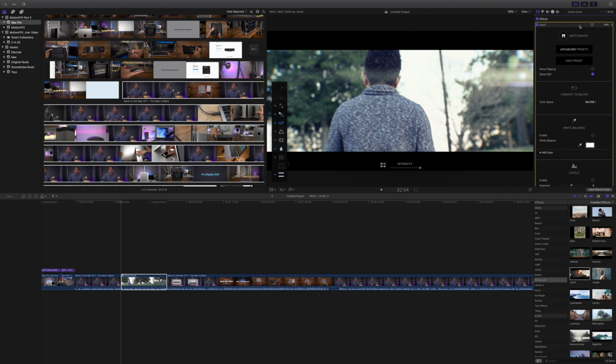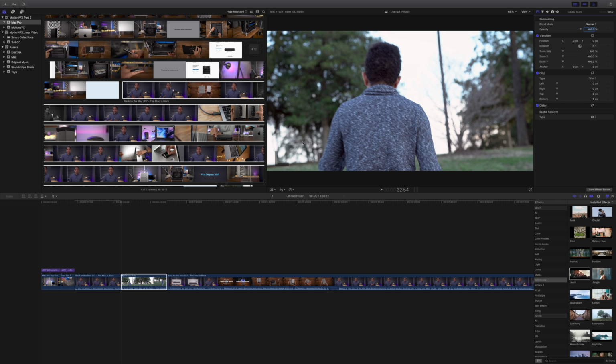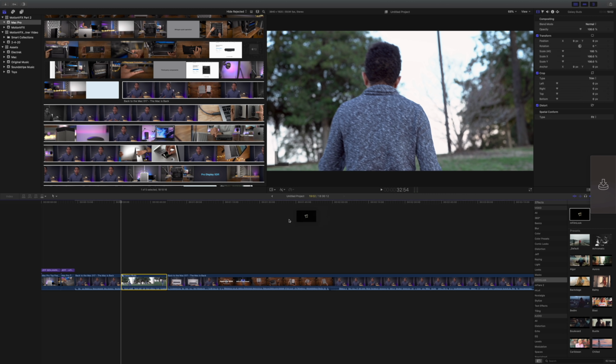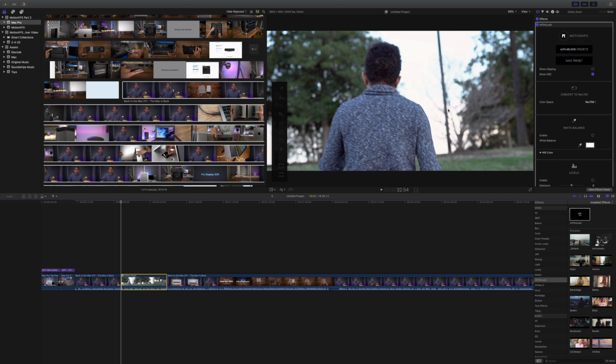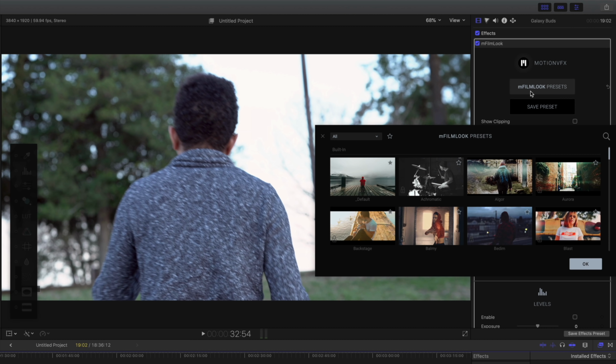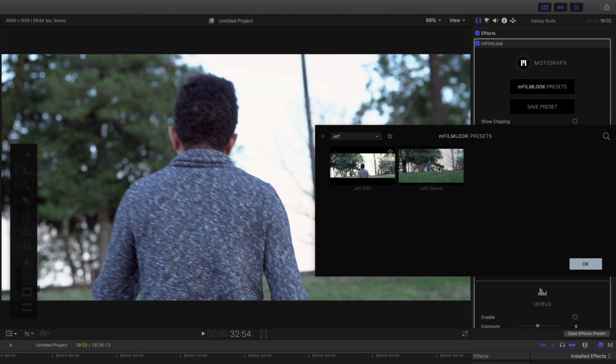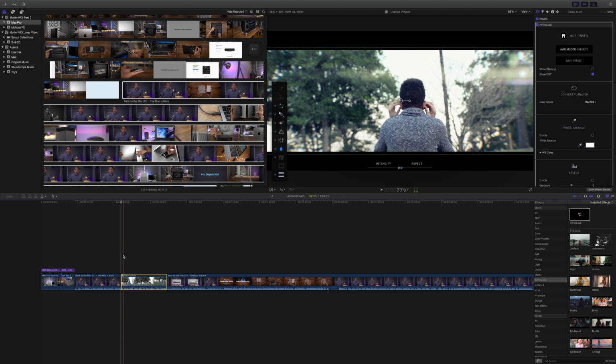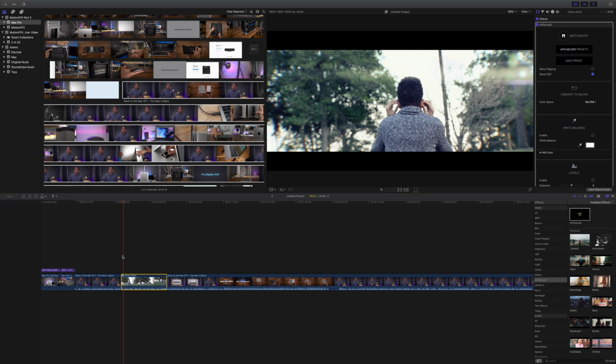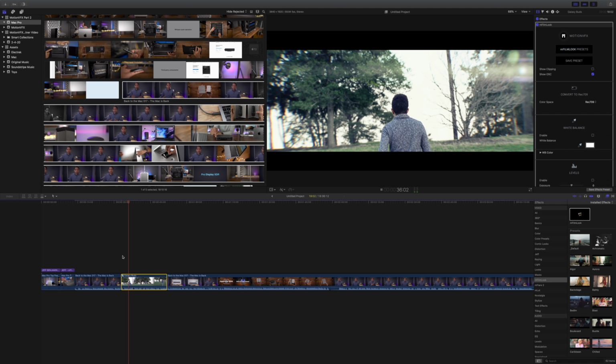So when I want to apply that custom preset, I simply select my clip, drag over MFilmLook, and then go up to the inspector, access the custom preset, select my category, and then select my own custom preset, just like that. Folks, MFilmLook is incredible, and it's just one of the 6 plugins in this bundle.